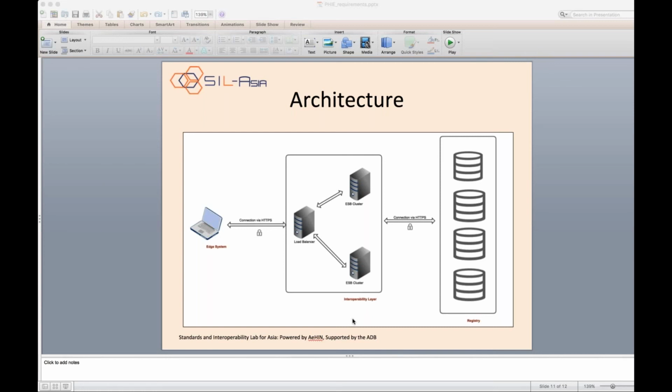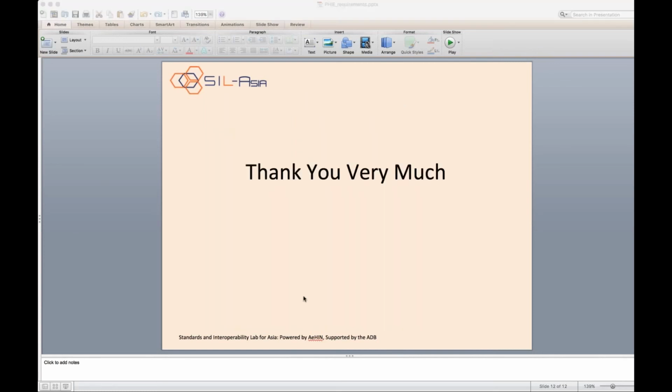Take note that at the moment there are proposals to install both the ESB cluster and the registry using our own secured government cloud platform. In that case, the connection between the ESB and the registry will no longer need to be HTTPS. Basically, that is my discussion for today. Do you have any questions?